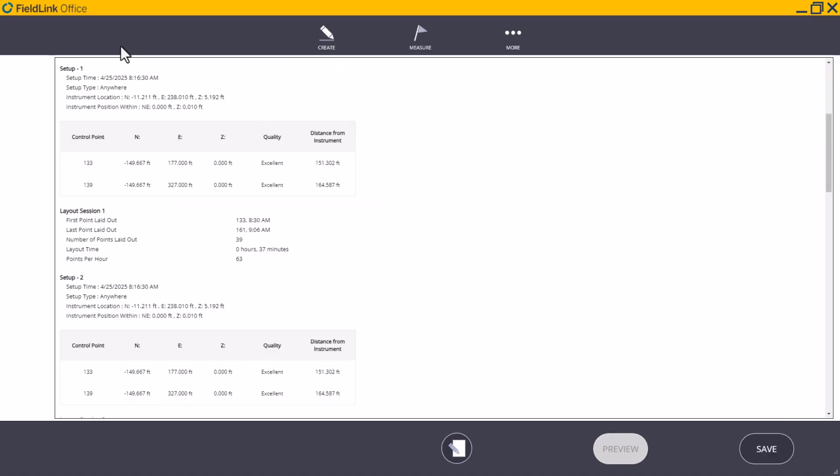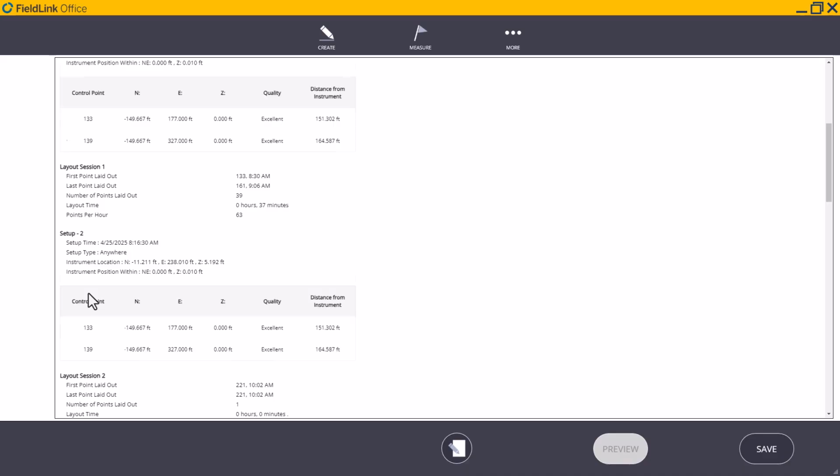Scrolling down, we can see that it shows us Setup 1 at the top and Setup 2 at the bottom. It shows us what control points we used, the coordinates, quality, and distance from instrument. For Layout Session 1, it shows what time our first and last points were laid out, how many points were laid out, and how long it took. It also gives us the metric of points per hour. The same can be said for Setup 2.